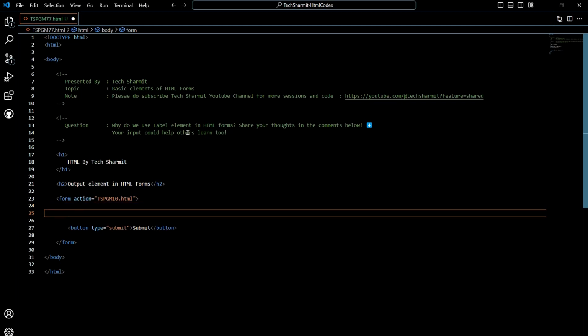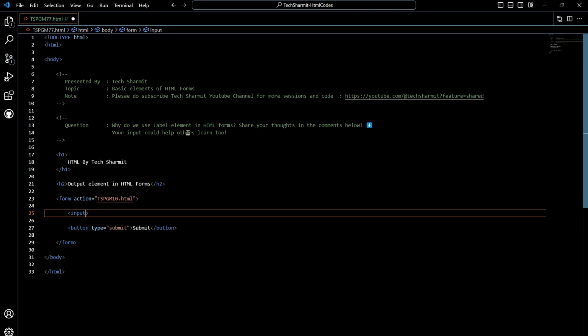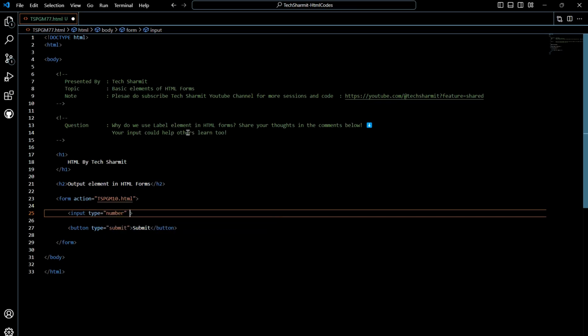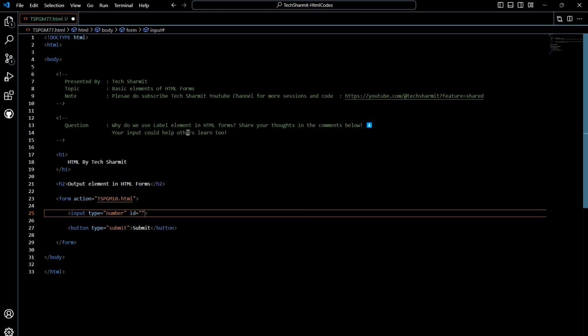Firstly, we will accept one number from the user. So let's write here an input tag. Here I will put the type as number, because we are going to receive a number. After that we will write the ID, because we would need to reference it. Let's say first number. Then we will give another attribute, which is name. The name would be the same, first number. It is not mandatory to keep it the same, but it's better to keep it the same, because we are going to refer to both things at a time.